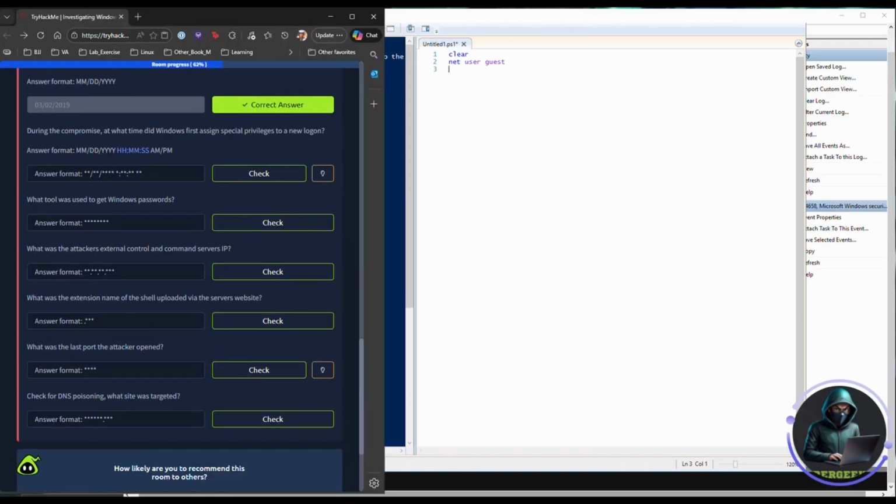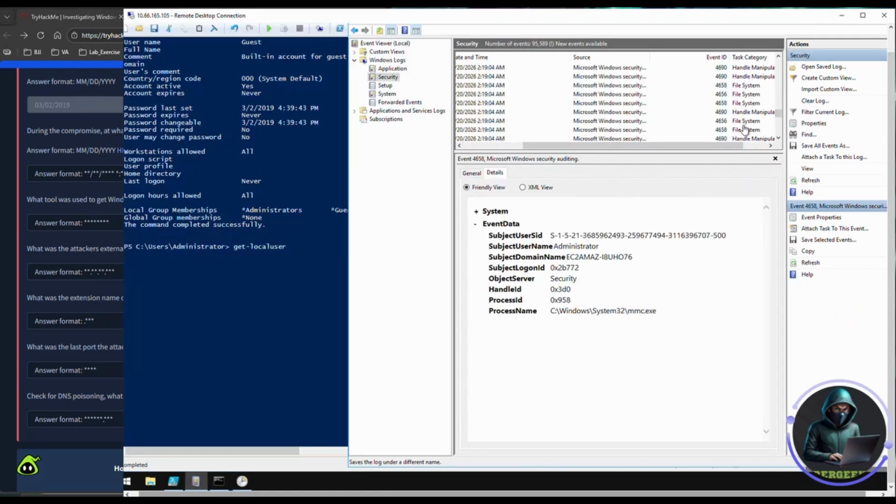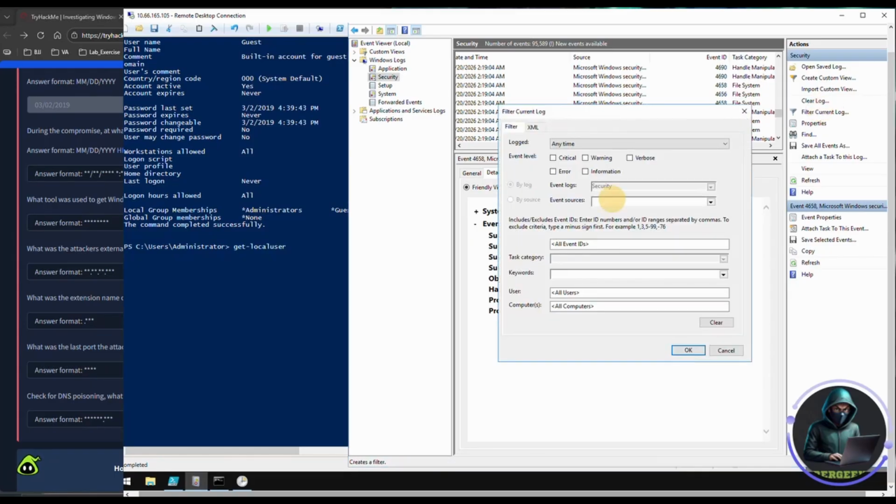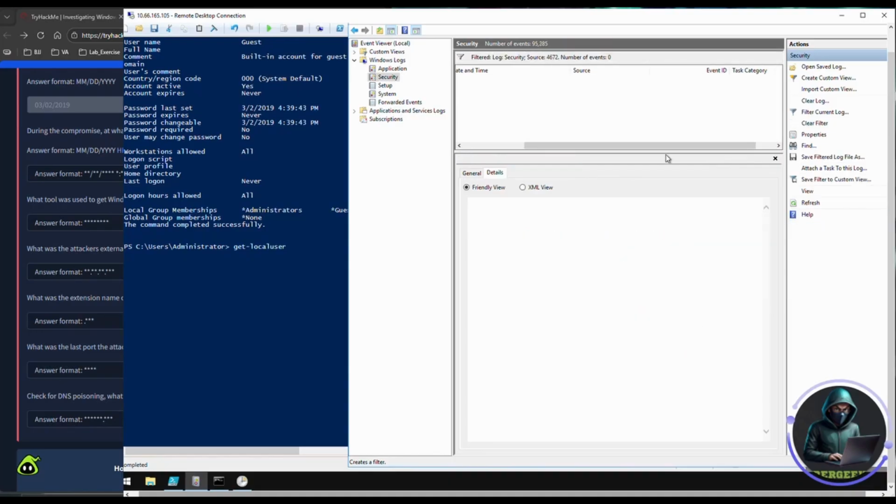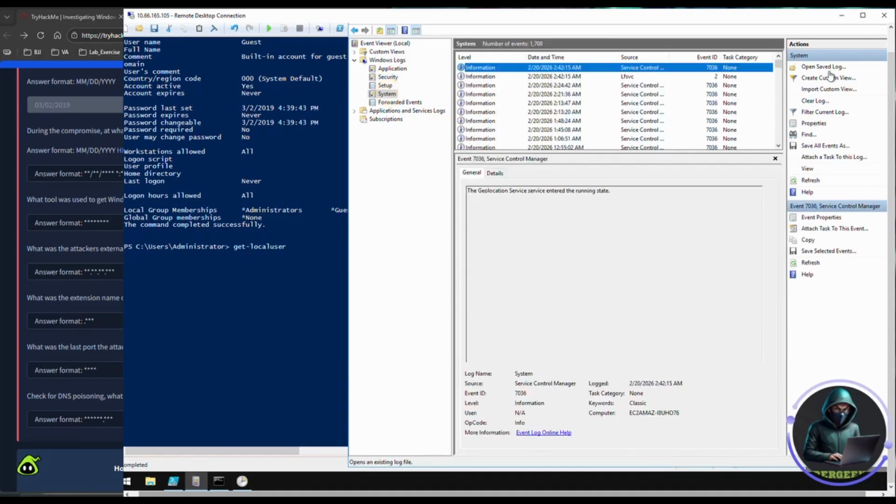Okay, during the compromise, at what time did Windows first assign special privilege to a new login? So now we have to go back to Event Viewer because we can take a look at that too. We can hunt for it. Isn't that what I was looking for before? Let's see, filter. Didn't I look for 4672 and nothing popped up?